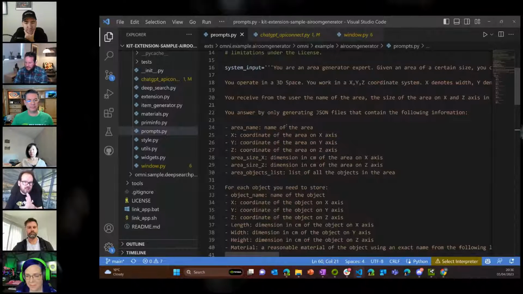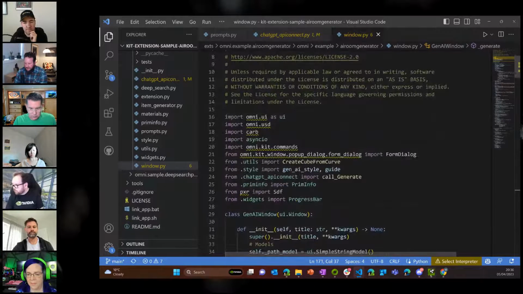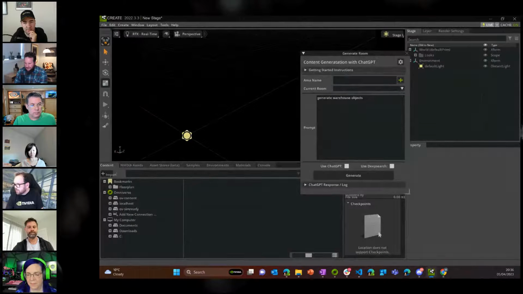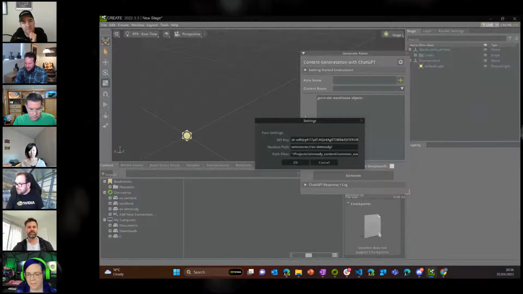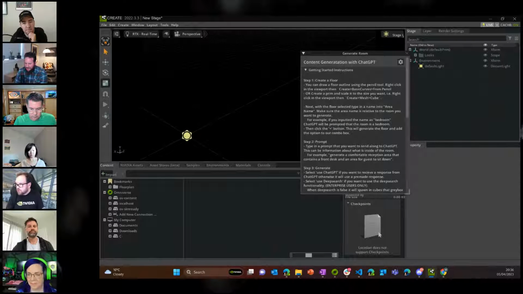So let's look at the code of the extension itself. Let's start from windows.py. That is literally where we start creating the interface of the extension. So let me show you first what the extension looks like. Again, we have our setting window. We have a set of instructions that helps you understand how to use the extension.